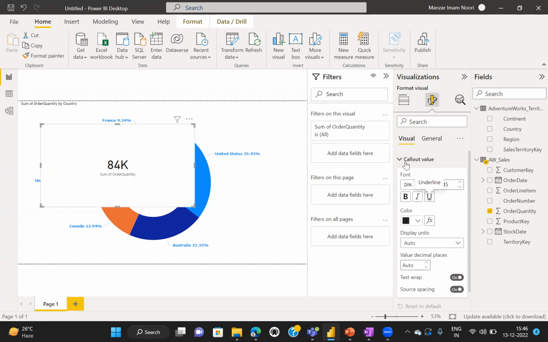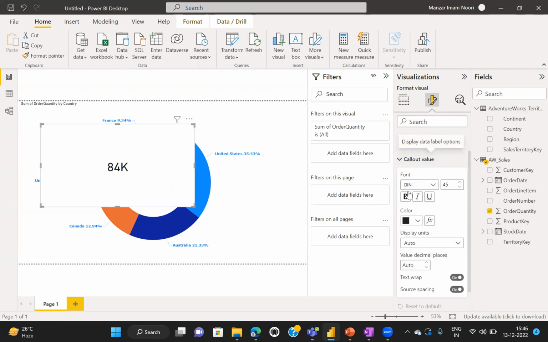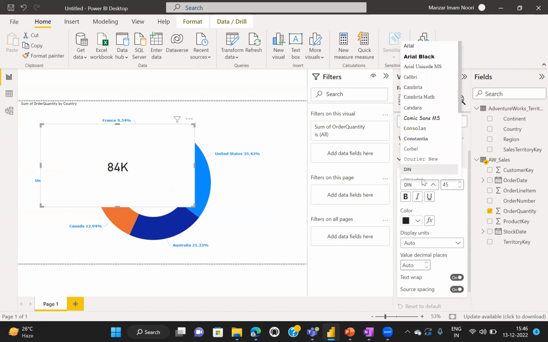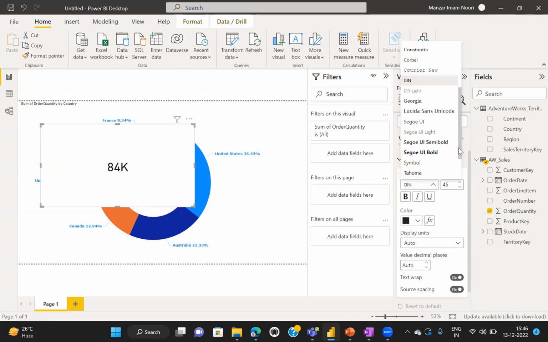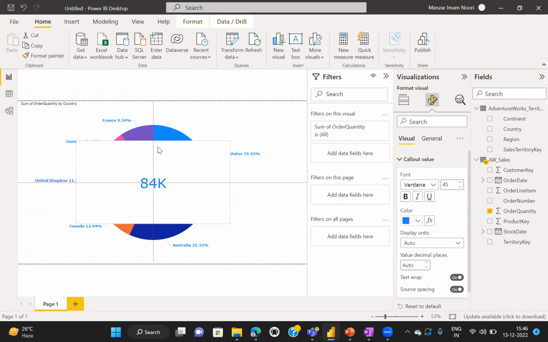What we can do is, we don't want to show the category label, so we can just remove the category label. If you want to change the size or do some formatting, we can do it like the donut chart. So we are going to use the bandana, and also this color is blue. Now both of these are similar, right?